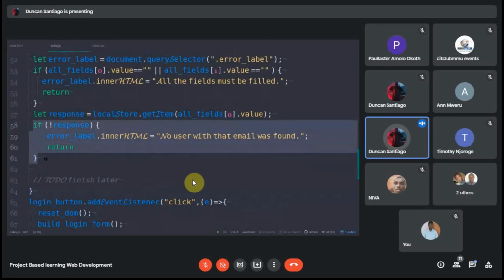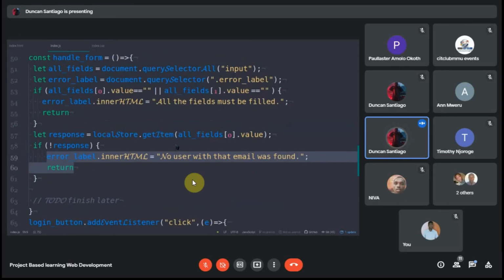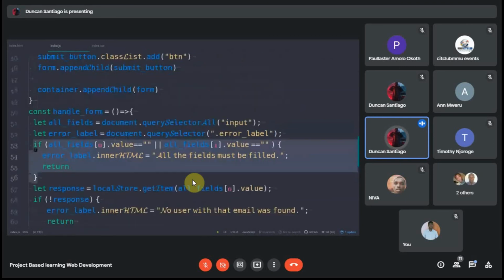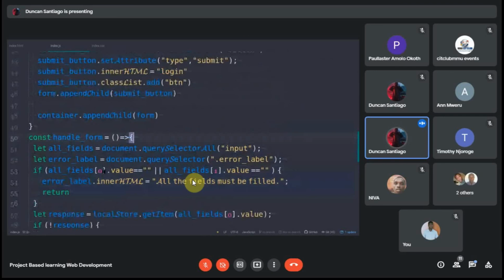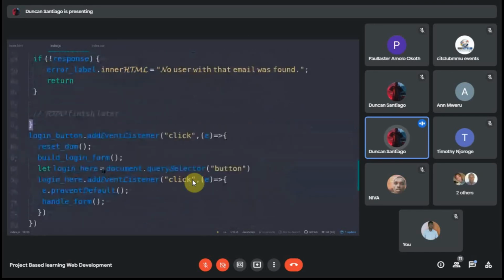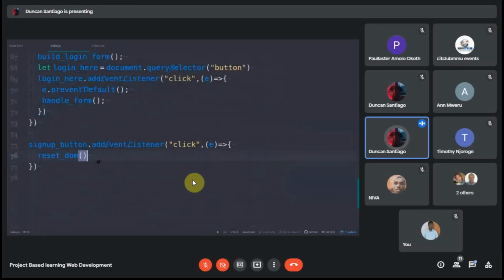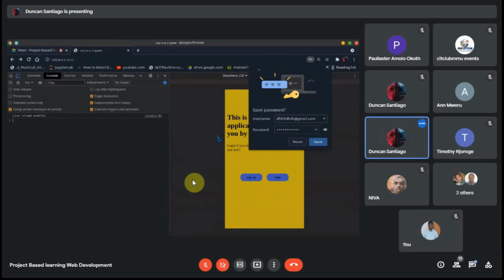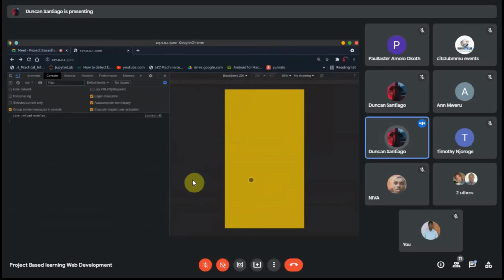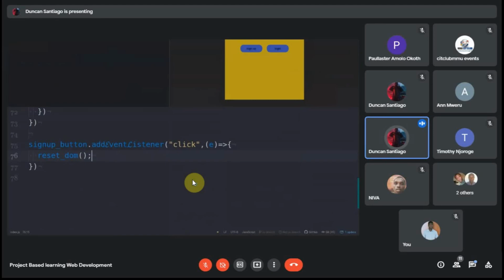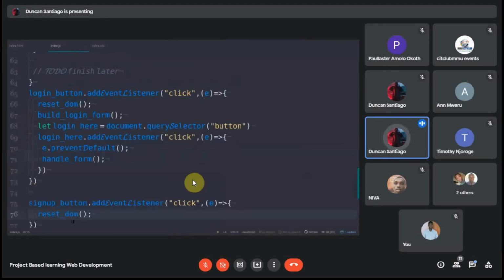So our form is working fine. It's checking if there's any information in our local storage and confirming none of the fields is empty. I'm going to go back to the sign up. Sign up was here. So we have the reset form. Oh, this one is asking me to save my password. So the sign up form, it's resetting the DOM.